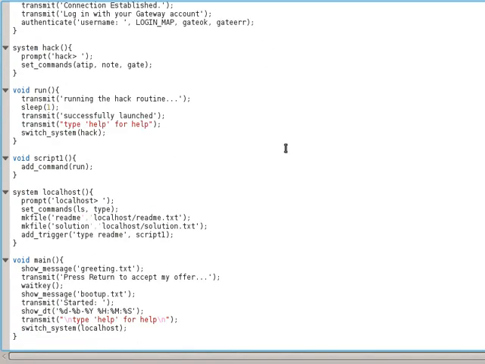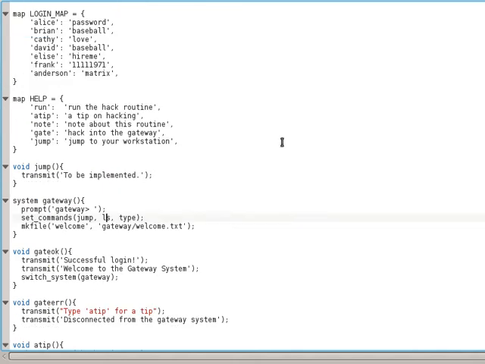So I want to go... Should I go through it top to bottom or from...? I'll go through top to bottom actually. So here's the login map. And if you notice the username and password that I entered here, this is the login map. You don't have to call it login map. This can be called absolutely anything you want.